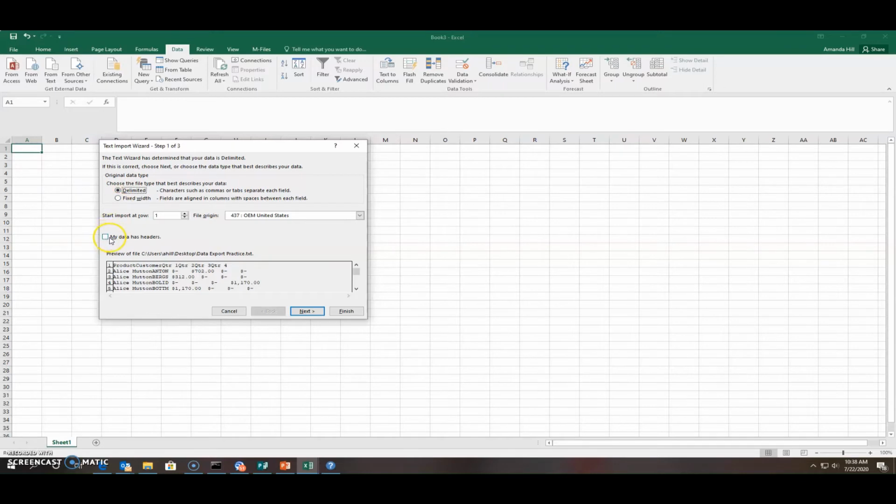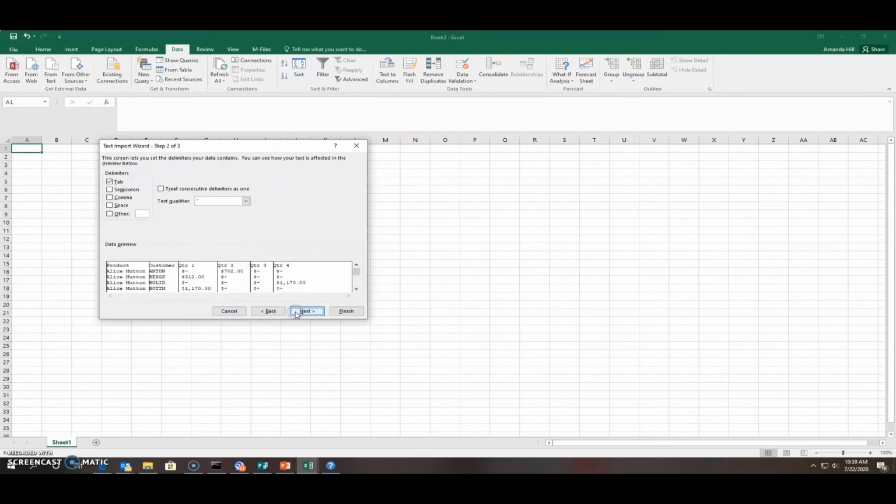And then you see this box here where it says my data has headers. You could checkbox that. So now, because right now it shows that row 1 would have this information: product, customer, quarter, etc. So we're going to choose next.